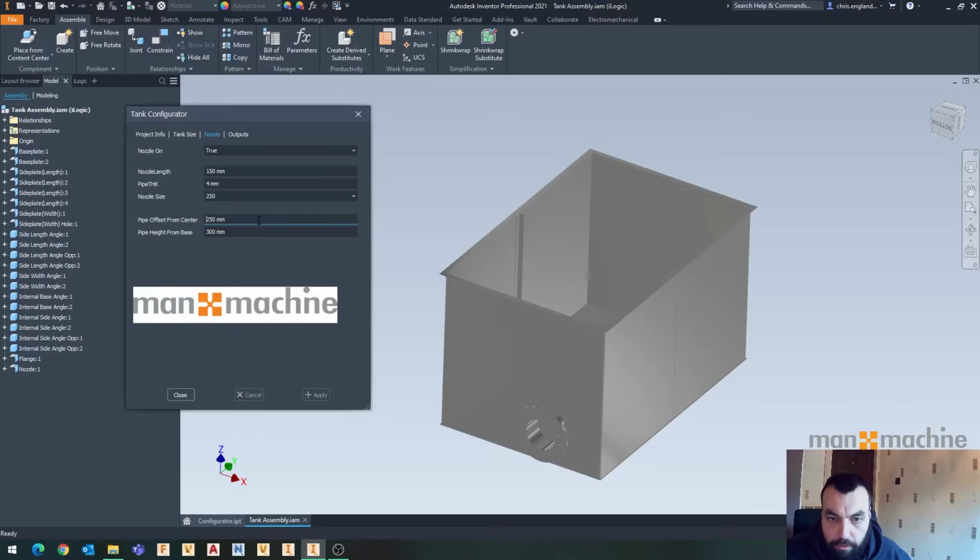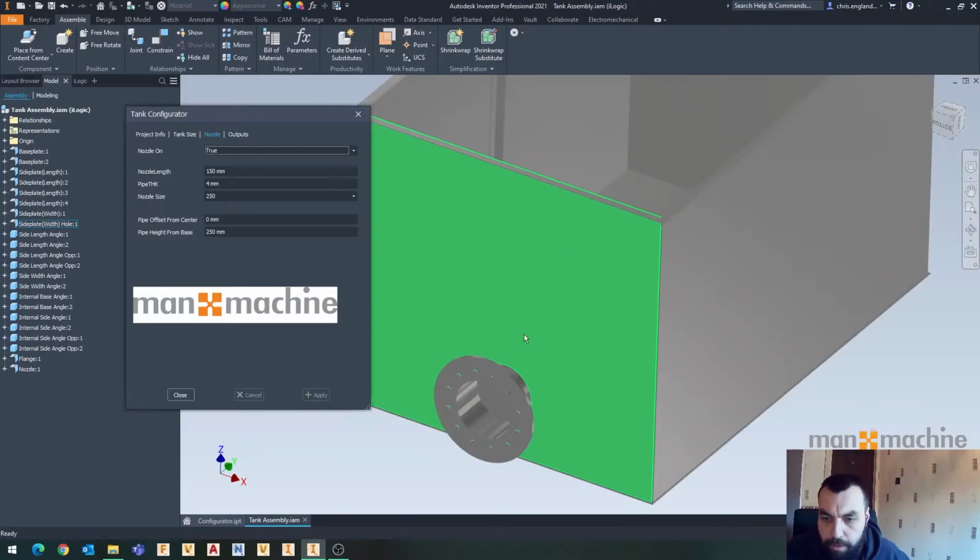Or I could set that to leaving the height and maybe set it to the center. Oh, sorry, we don't want the height to change. Let's change that back and change my offset to the center and say OK. So what that's doing is just moving the hole in the plate as well as the positioning of the nozzle. So a lot of this is pretty standard parametric stuff.